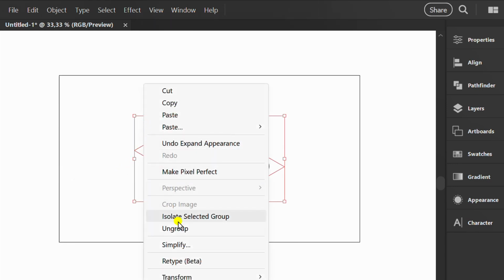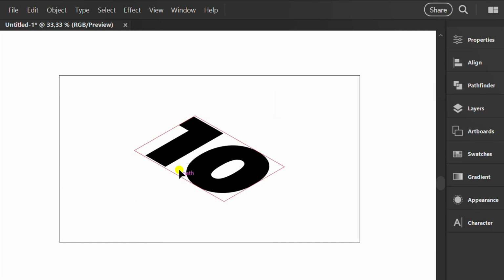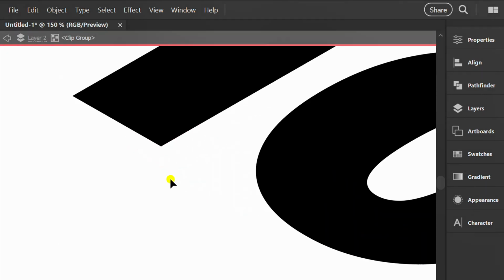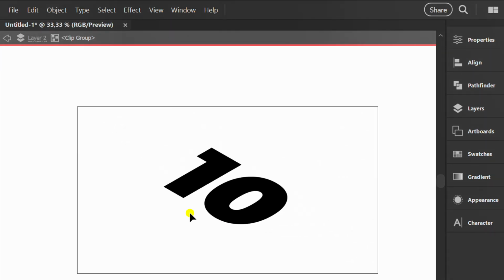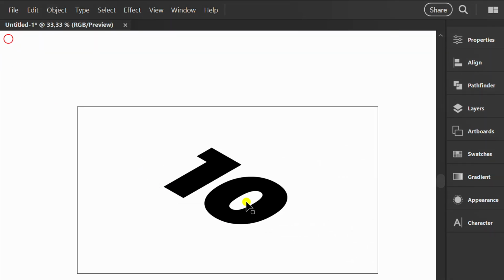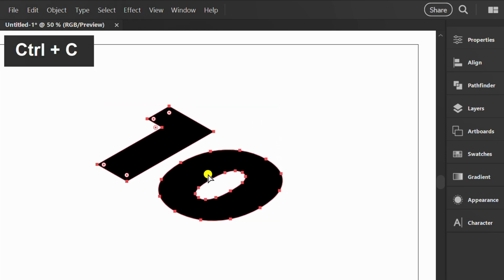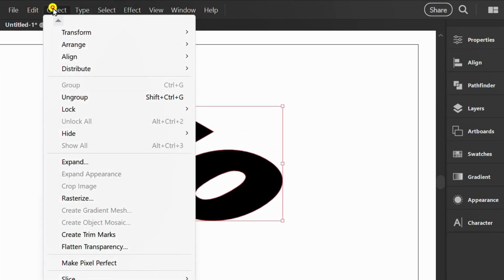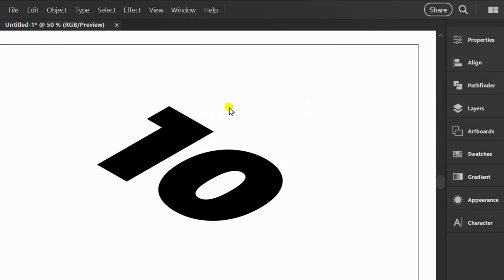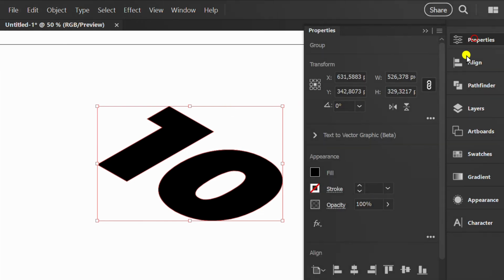Ungroup. Double-click and delete this invisible line. Select and press Ctrl+C to copy. Lock this object. Press Ctrl+F to paste in front. Change color.